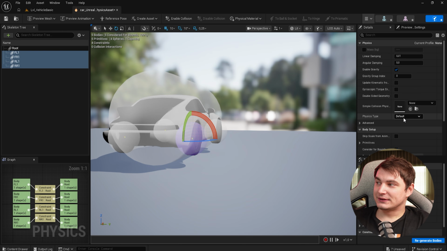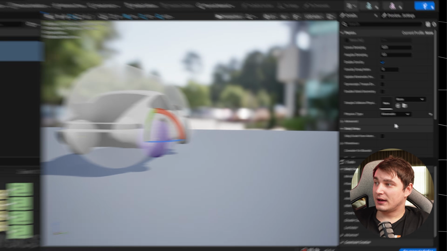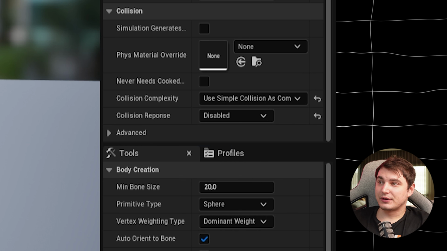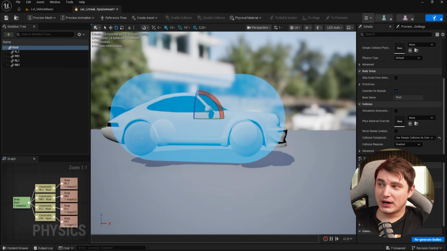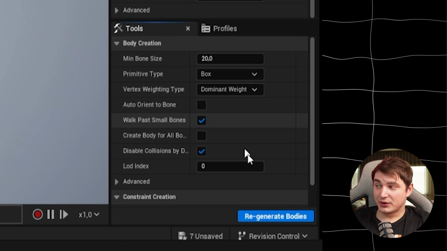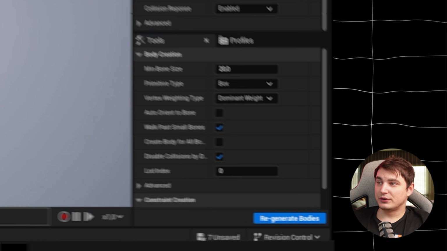Also in physical type, we're going to set it to kinematic, and in collision response to disabled, so it's not a conflict with the body. For the body itself, we also need to change it to the box, uncheck auto orient to the bone, and also press regenerate.